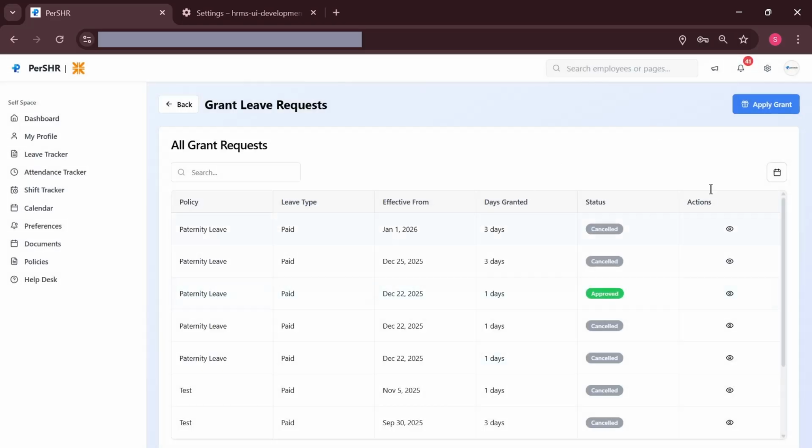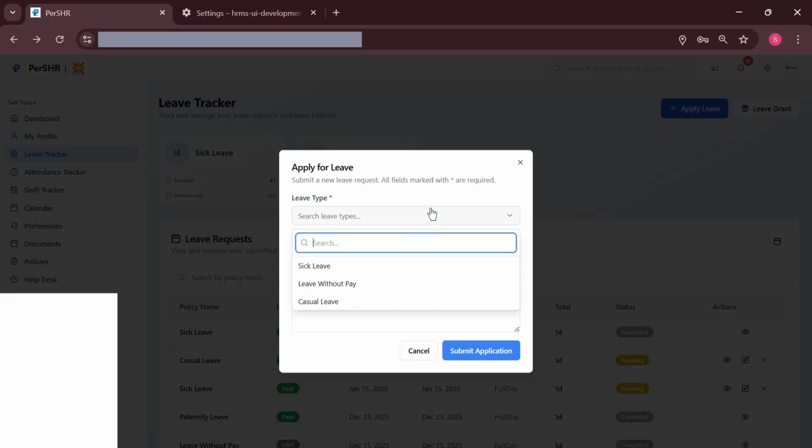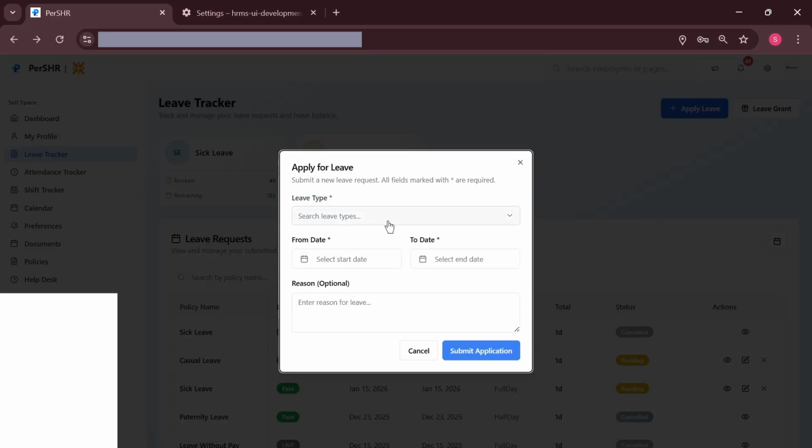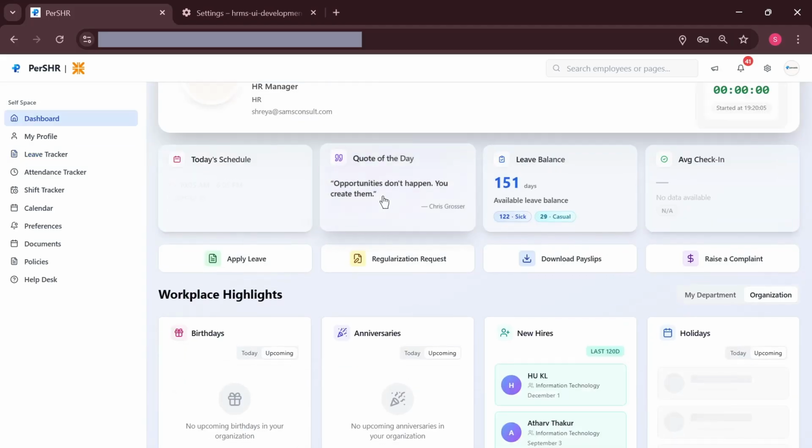Once your grant is approved, you can go back and you can apply for the maternity or paternity leave. Here you can search for the paternity leave. Here you will get the paternity leave once it is approved by the reporting manager. Then you can select it and follow the flow for applying the leave that we have already discussed. Okay, so this is all about applying the leave or taking the grant. Let's move to the dashboard page again.